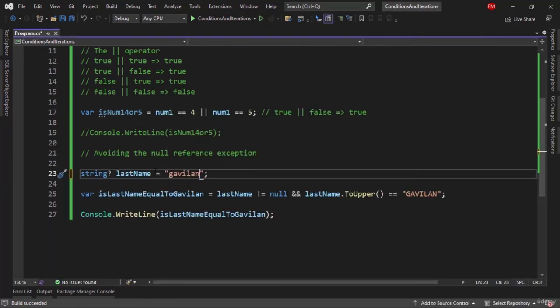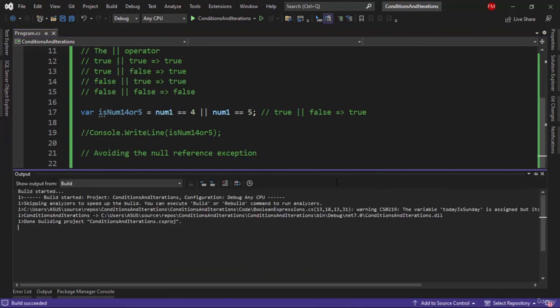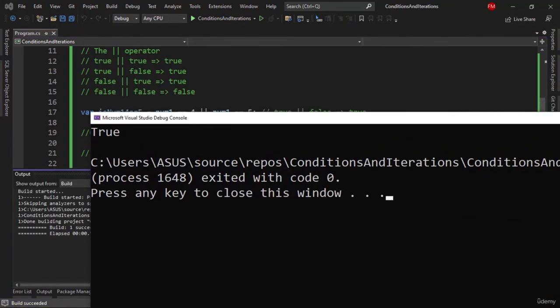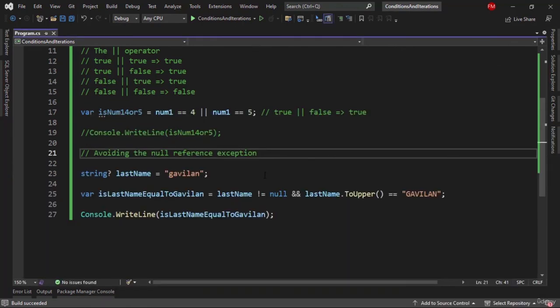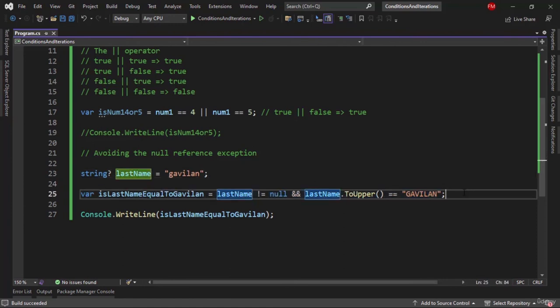And of course, if I put Gavilan here, because we're saying ToUpper, we're going to convert this to uppercase, and therefore we're going to compare it with GAVILAN also in uppercase, and we're going to get true. So let's press Ctrl F5 to run our application, and indeed we got true. So as I mentioned before, there are techniques that we can use to avoid having null reference exceptions in our code. This is just one of those techniques.